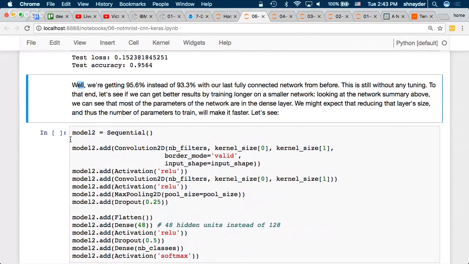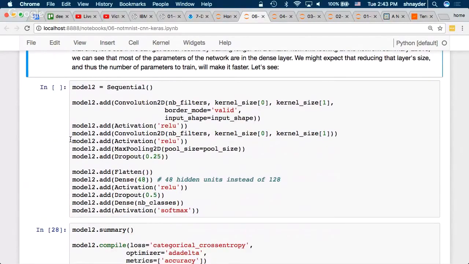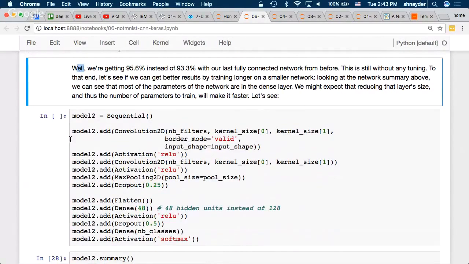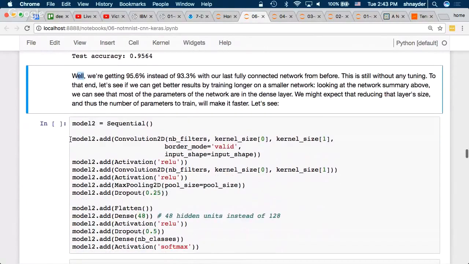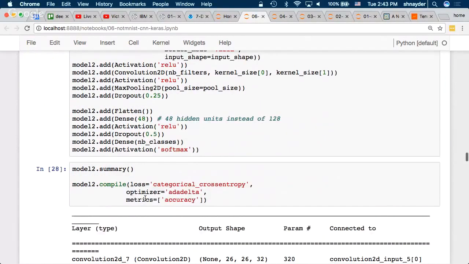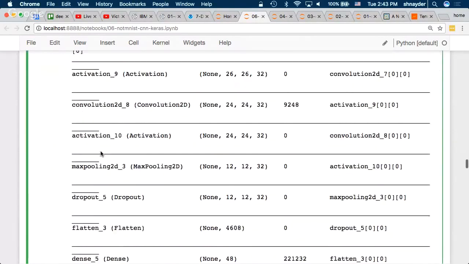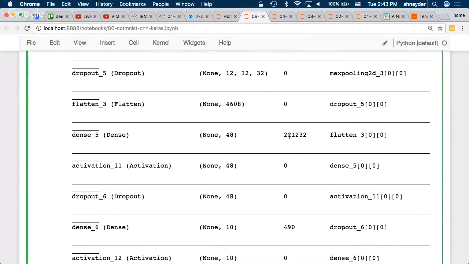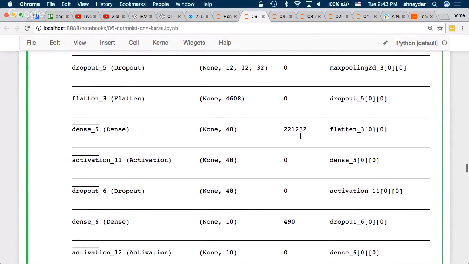So I don't know if I want to go through this. Maybe I'll briefly go through this. Looking at the network summary above, I was like, look, all of the parameters you have to learn are in those dense layers. So maybe if I make that dense layer smaller and make it have to learn fewer parameters, it'll learn faster. So I kept the convolution layers the same, but instead of 128 hidden units, I put 48 in the dense layer. And ran the network, so it looks the same. Now it has only 200,000 instead of 600,000 parameters. Makes sense.